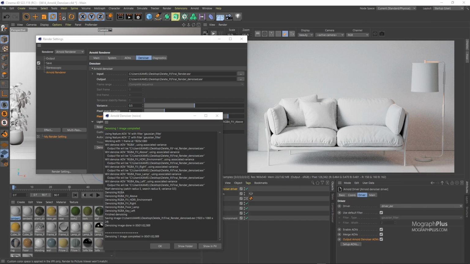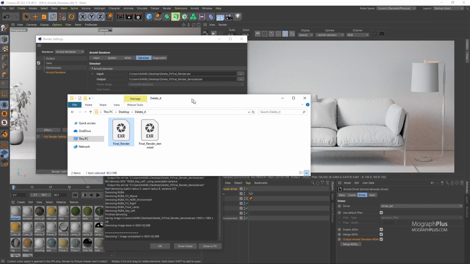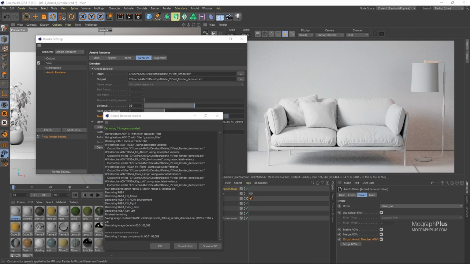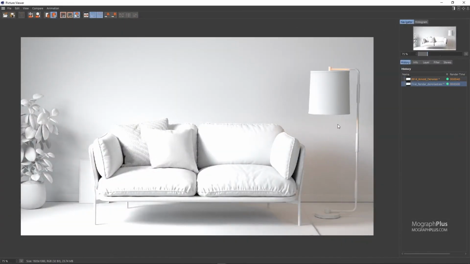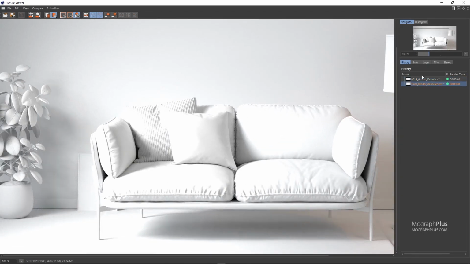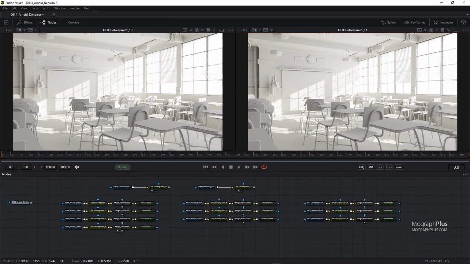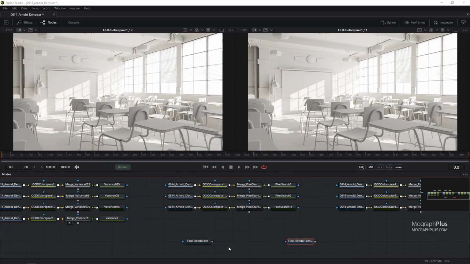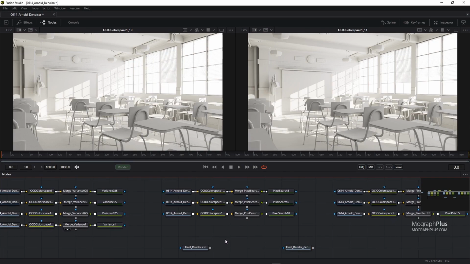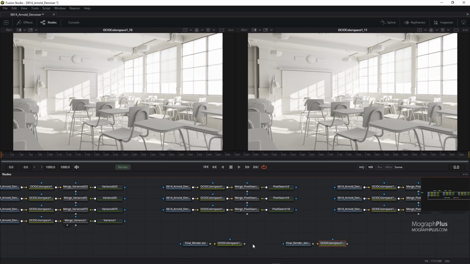And now denoising is finished and we can view the denoised image in the picture viewer and compare it to the original render. Now let's do a proper comparison in Fusion. Let me load the final render and the final render denoised into the Fusion. Add one of the existing OCIO color spaces, which turns ACES CG to sRGB color space. I'm going to load the original version in the left view and the denoised version in the right view.